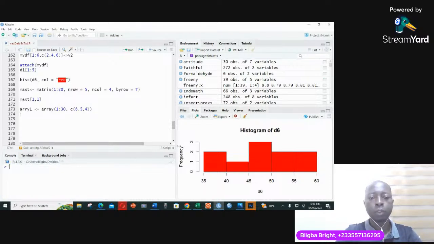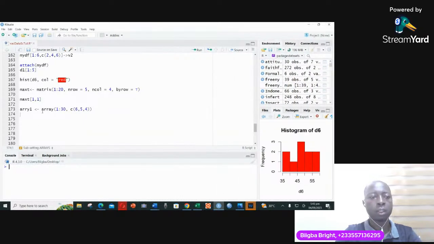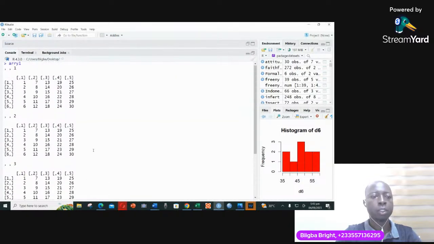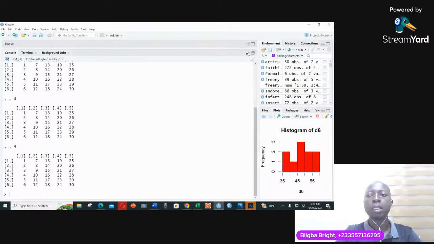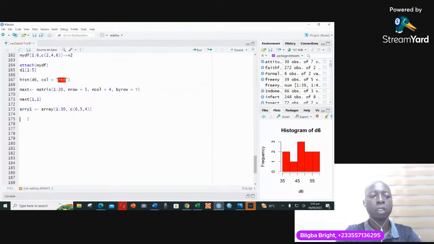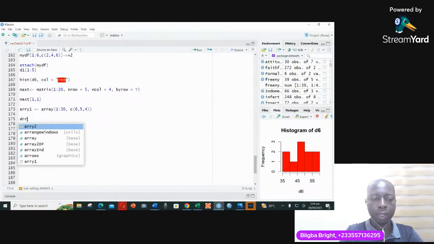So let me clean this portion, stretch this out, and then come and print array 1, and then you see. My array 1 is ready. So you see array 1, 2, 3, and then 4. So in this case, I can now do any kind of subsetting that I need. In an array, there is an extra layer when you are doing subsetting.